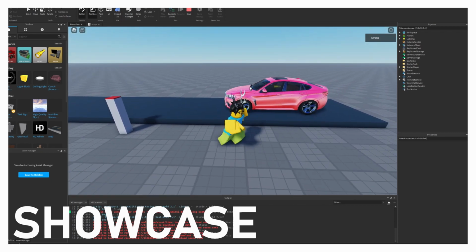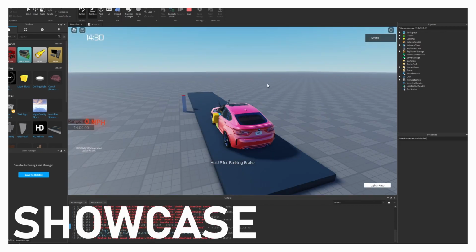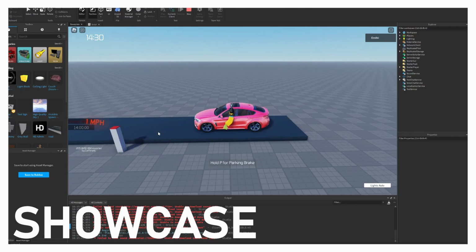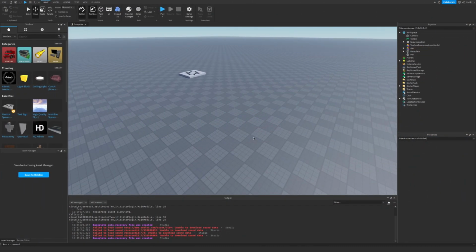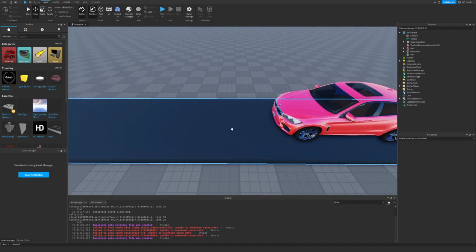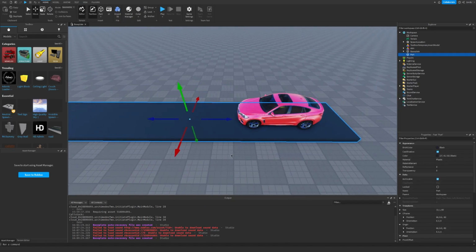In today's episode we are going to make our very own car spawner system. Let's get started. So I have my car ready right here and a little road for it to go on.